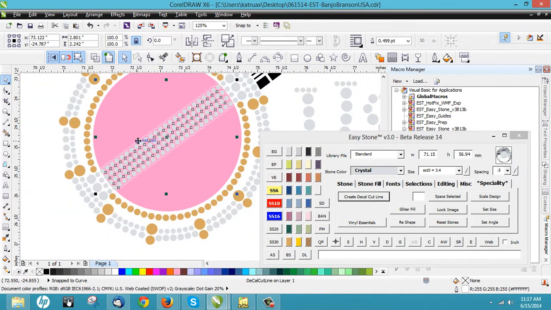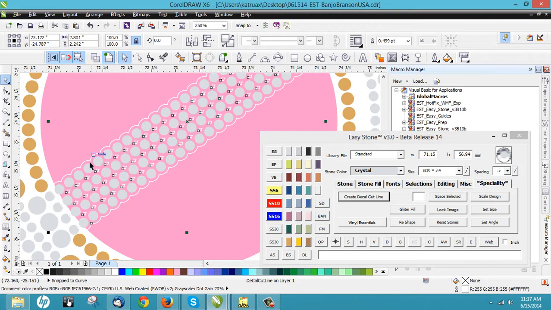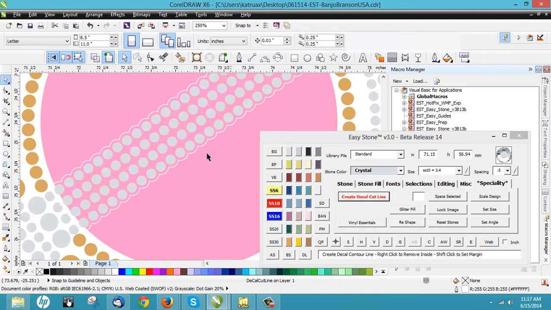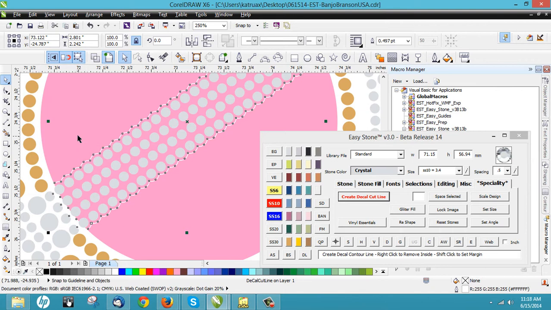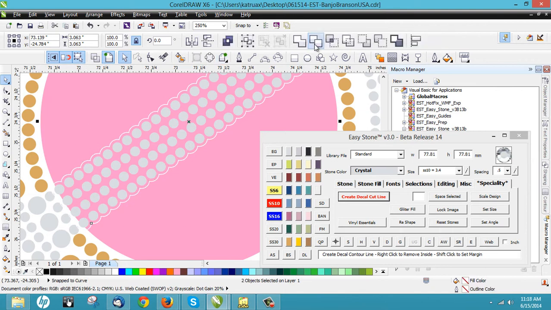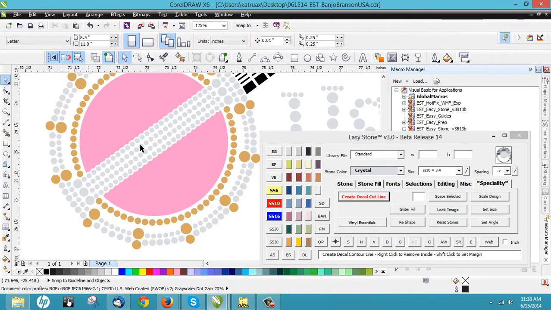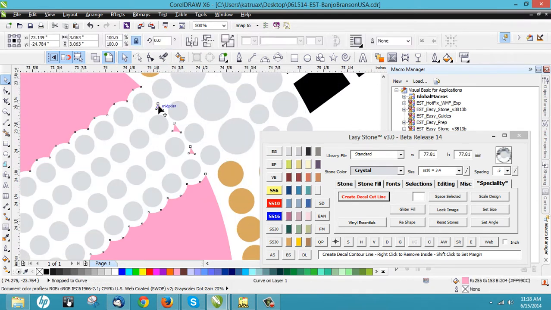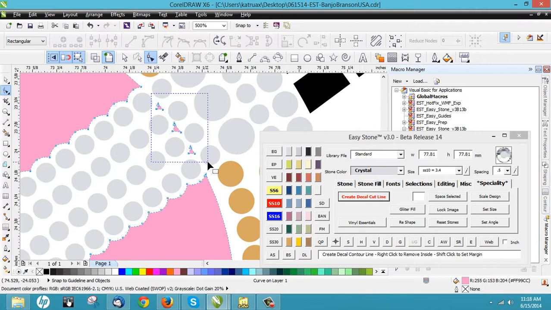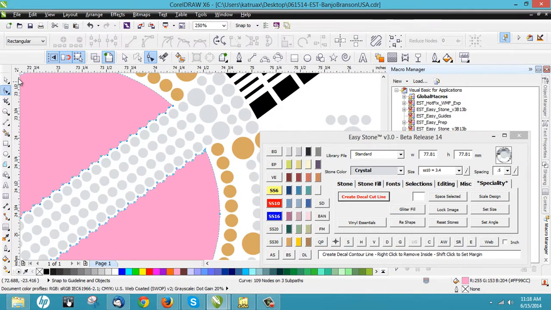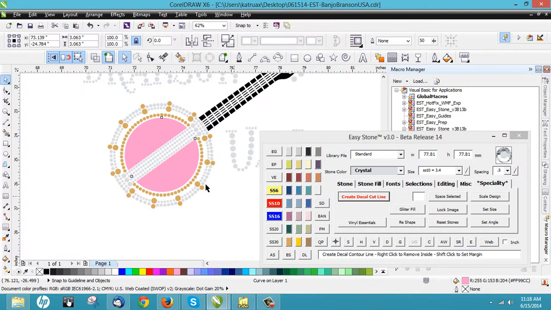The only slight difference is that rather than breaking apart and unselecting, we can just right-click on Create Decal Cut Line, and that will remove all of our interior pieces for us. And then, of course, we can select our decal cut line and our shape and trim away. Then we would go back through and delete our decal cut line. Just like before, we would select, double-click, and delete those little bits there. Same basic process. So there you go.